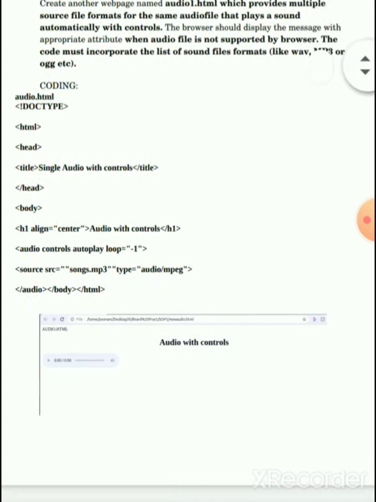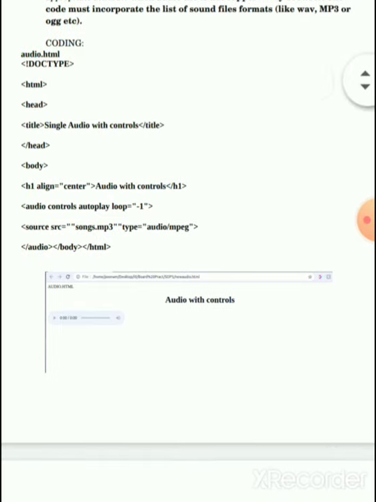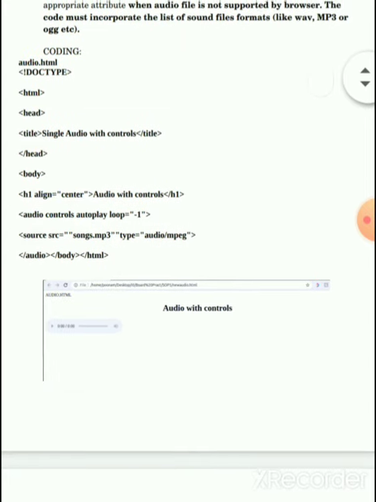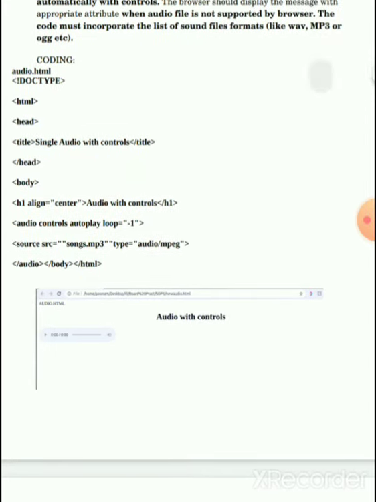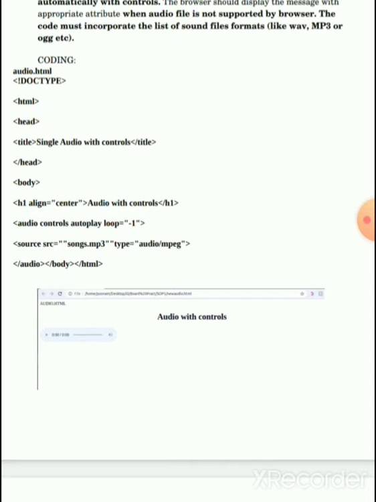Whenever you use audio in your web page, it immediately impacts the user's mind, because sound makes multiple changes in the mind while you are listening to it. For that purpose we are going to use audio in HTML.